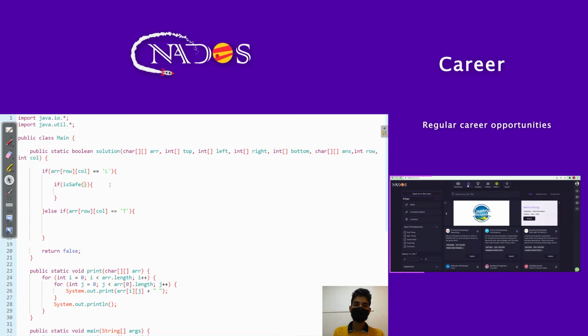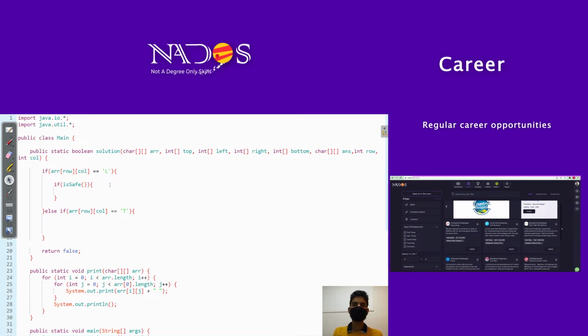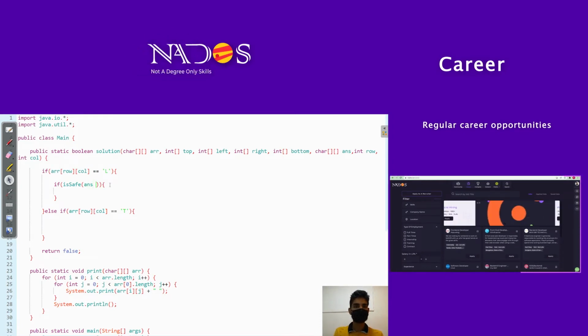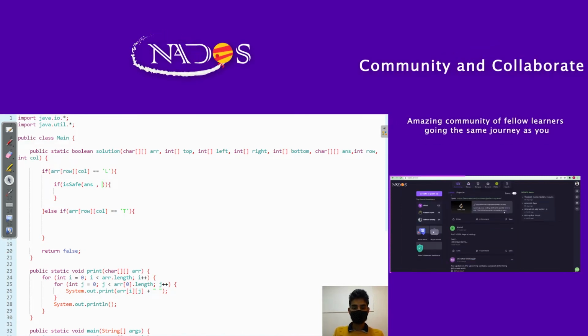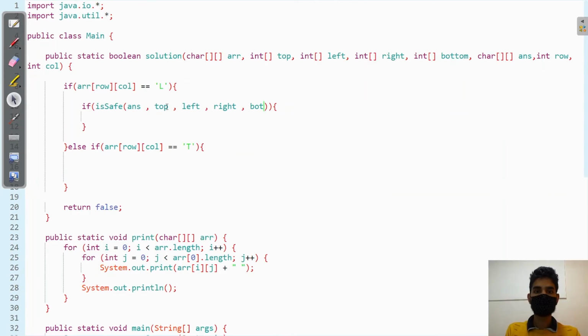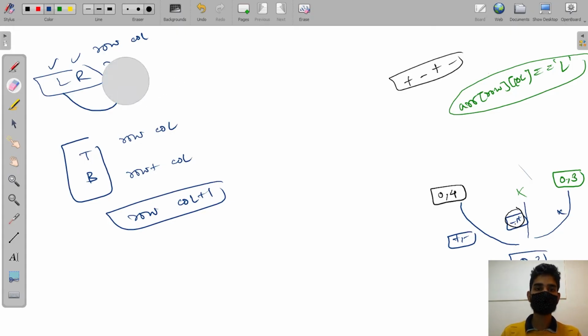So if it is safe, in this case, what are the indexes? What are the values I have to pass? I have to pass my answer. After that, top, left, right, bottom. And then I have to pass the row, column value also, row, column and the sign, the character. So let's say I am putting plus here. Basically, what is the isSafe function checking?